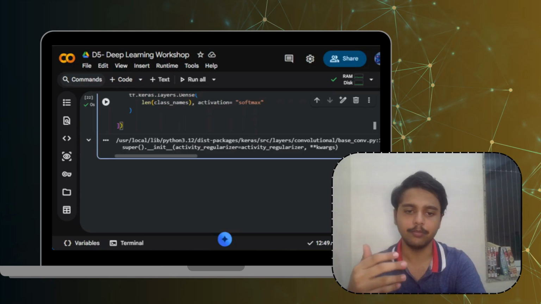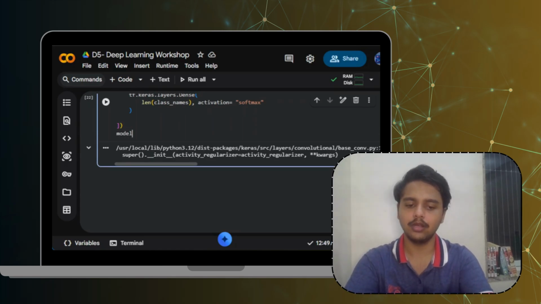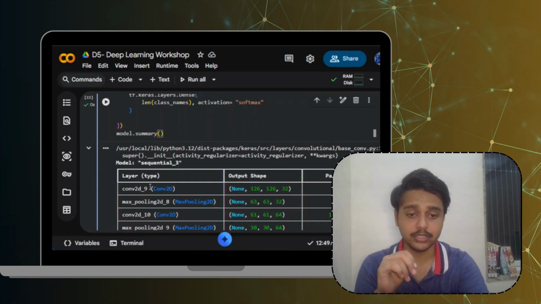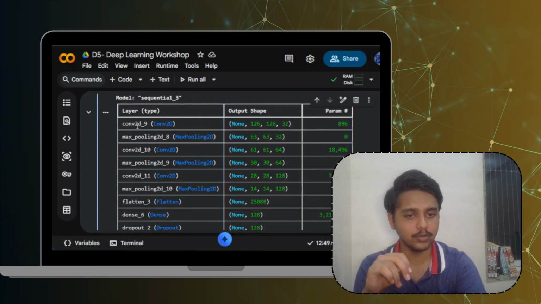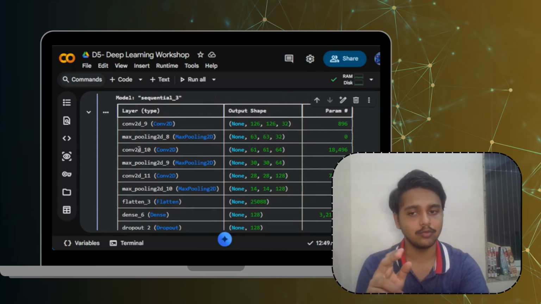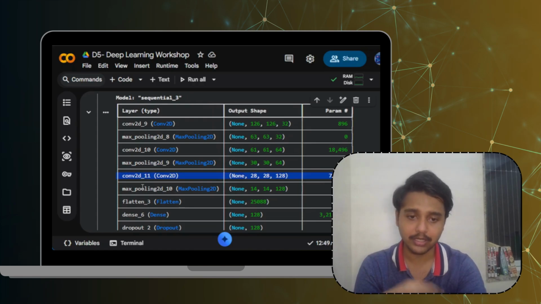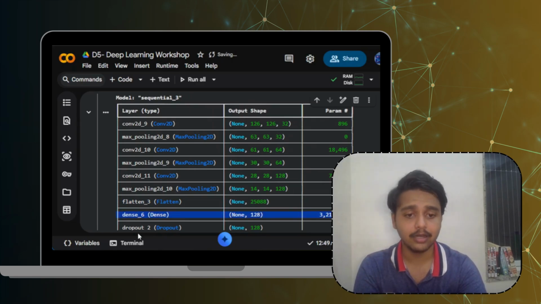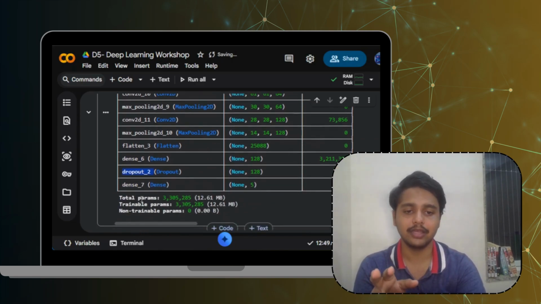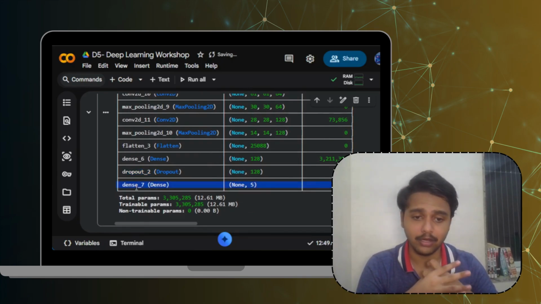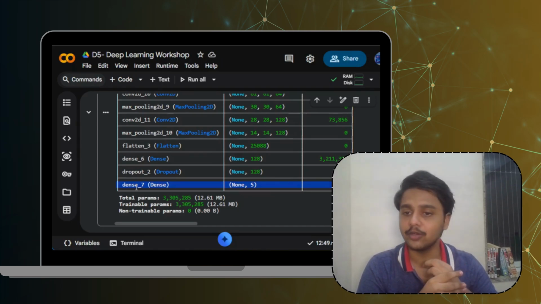And let us first of all print the model summary, model.summary. So this is the model summary. First of all, convolutional 2D layer, then max pooling 2D layer, then convolutional 2D layer again, followed by max pooling layer again, then again the convolutional layer, max pooling layer, finally the flatten layer, then continued by dense layer, dropout function, and finally again the last dense layer. So there are a total of 3 million parameters that our model is going to train on.